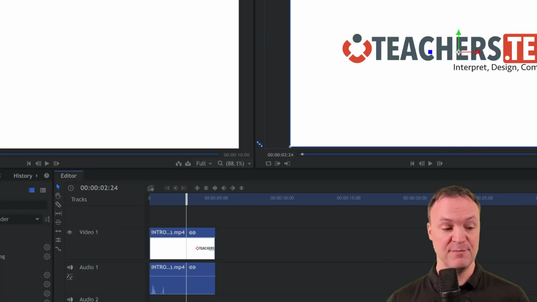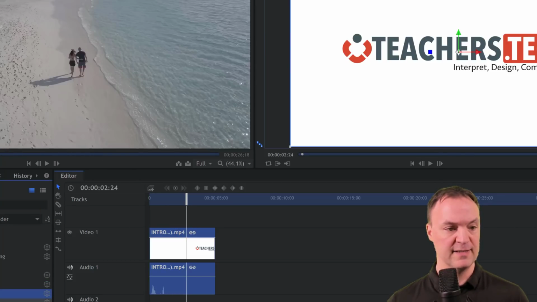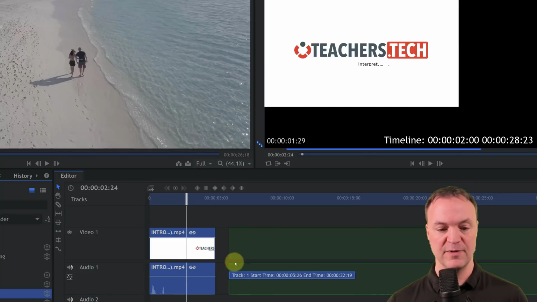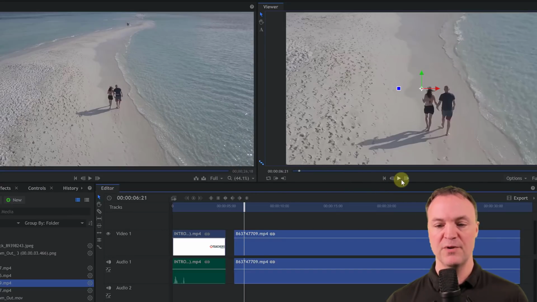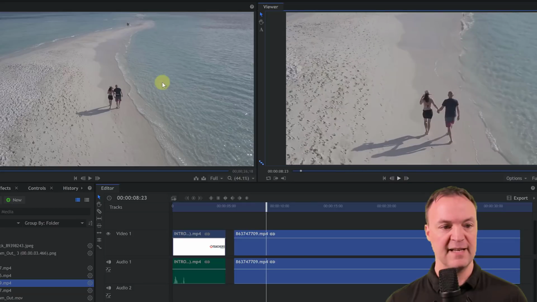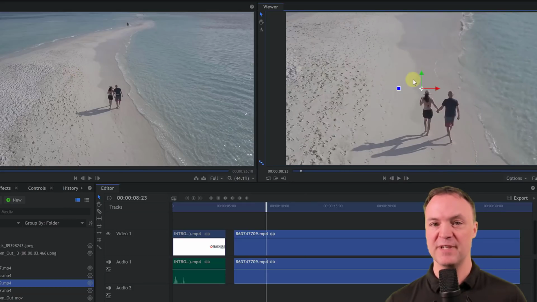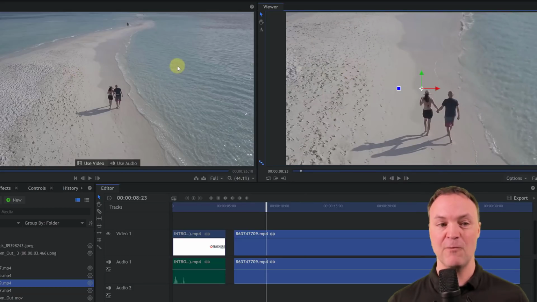Now another thing you can do to make some settings, so if I go to this footage right here, I'm going to drag this one over with a couple walking on the beach and just kind of show you. Notice what's happening here as I play it. This is zoomed out and this one's zoomed in. This is a little bit different, so maybe I want this one to be in the original format.